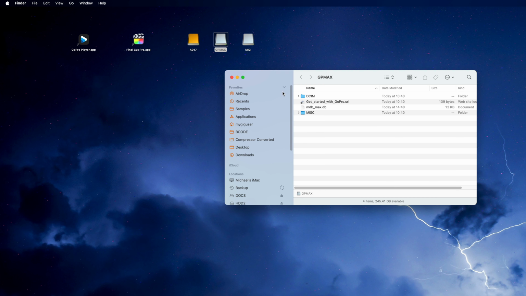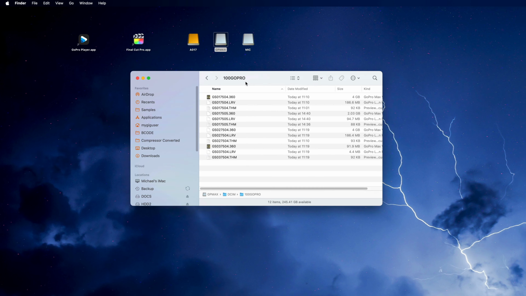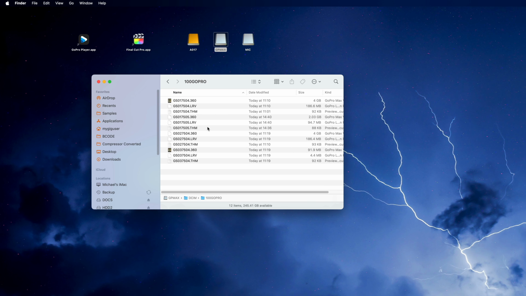So alright, here, this GoPro Max, that is the SD card on my GoPro Max. And let's see what's in there. There is this video from today that I took. The extension is .360, right? 2 gigabytes or so. Okay, so let's take a look at that.